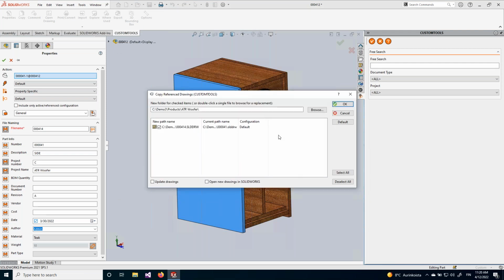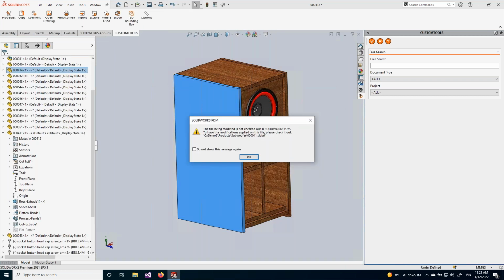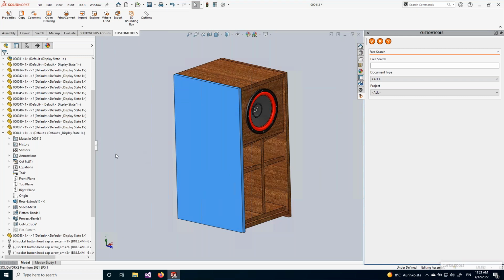And one of the CustomTools features again kicks in. We copy the reference drawing. So if you do copying of parts, you probably want to also copy the drawing, because obviously the drawing also differs from the original one.